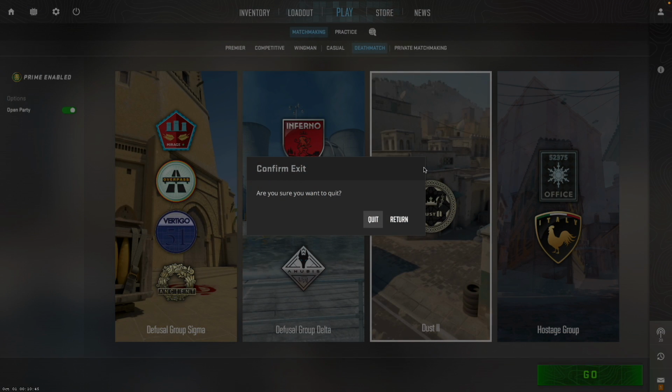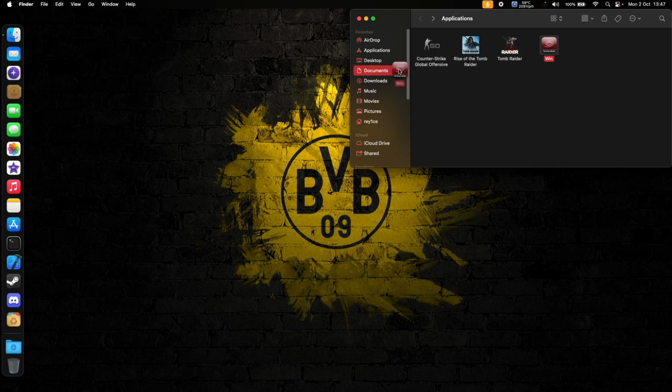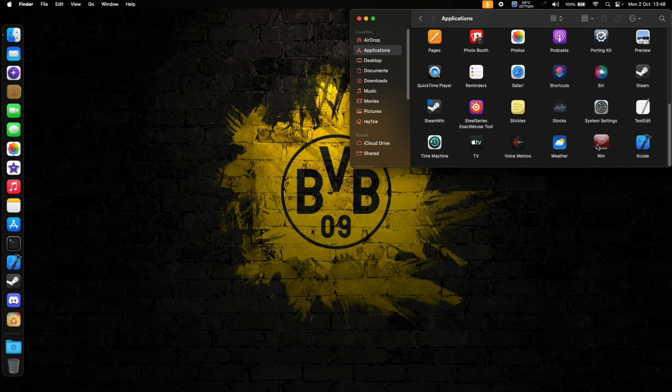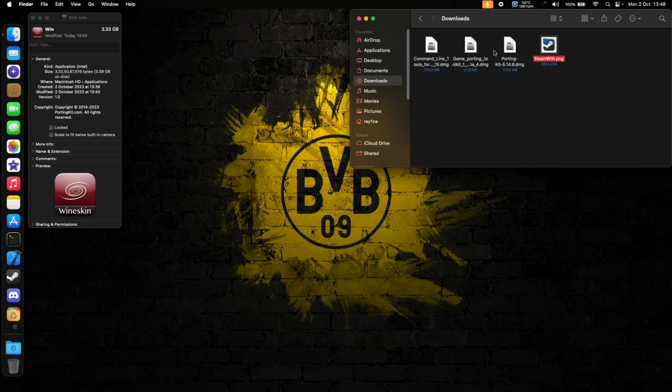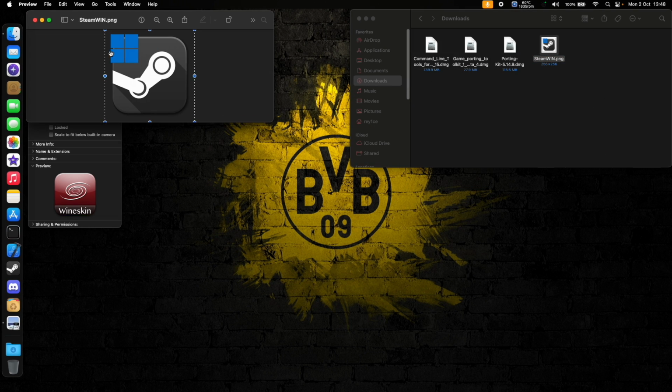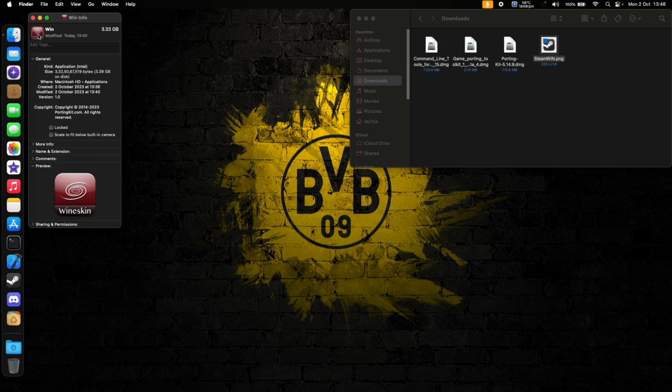Okay, let's exit out of Counter-Strike 2 and Steam. Now move the wrapper to your Applications folder. Then head into Applications. Now right click on the wrapper and click on Get Info. You can customize the app's icon from here. Open any PNG file you want, then copy the image. Then in the Get Info window, click on the icon and press Command V on your keyboard to change the icon.